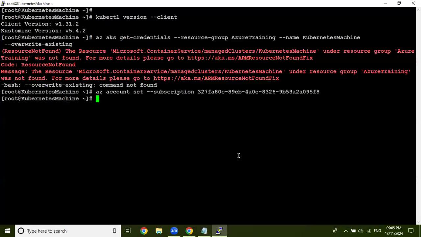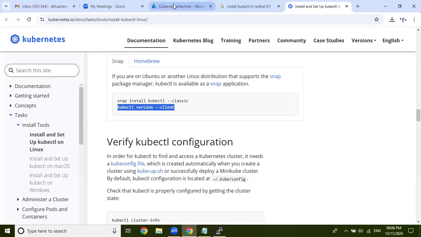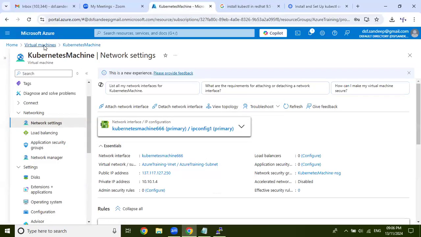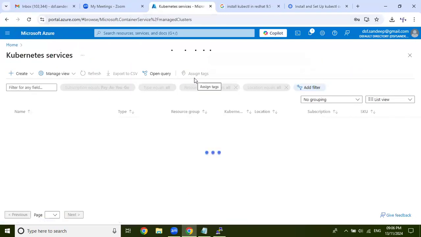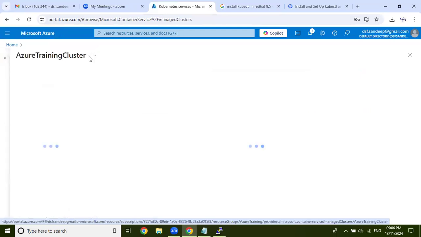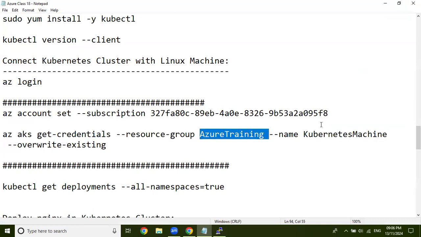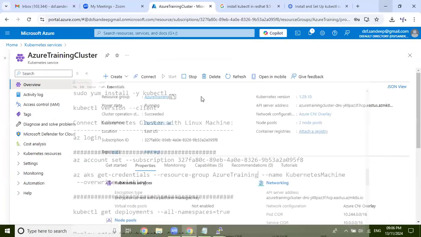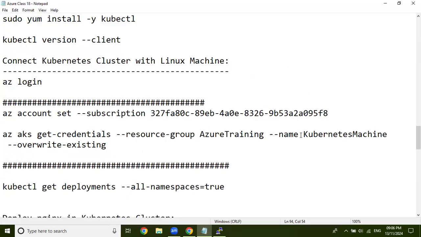Yes, sir. And version. Why is it getting an error here? This is the Kubernetes command, right? Are you able to follow me? We have to give the cluster name, right? The resource group name is Azure training. And you have to give the cluster name. What is the cluster name here? Azure training cluster. Training cluster.